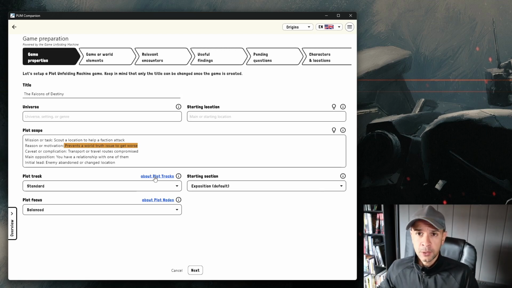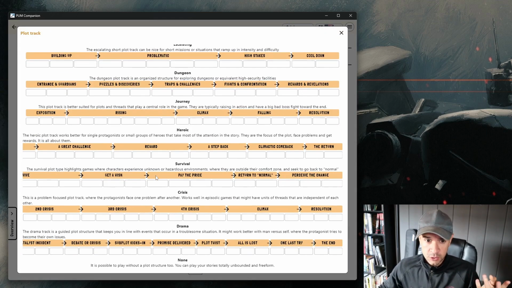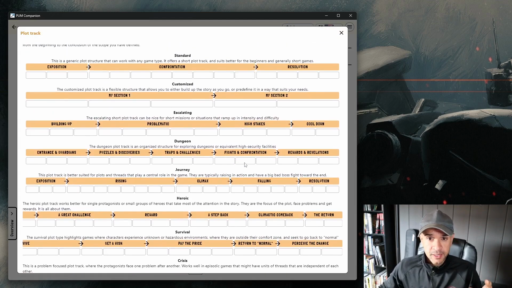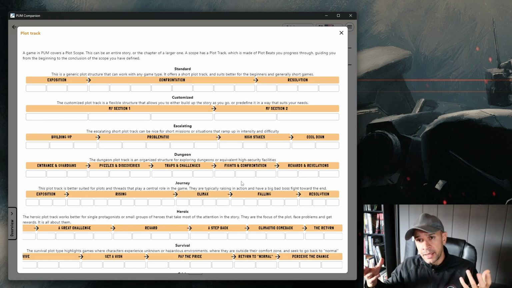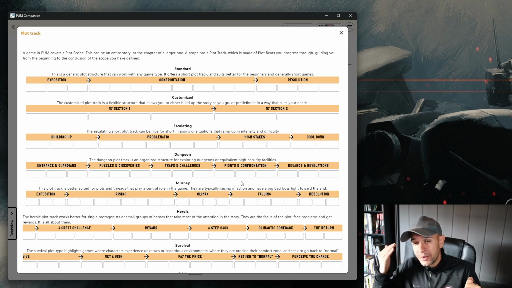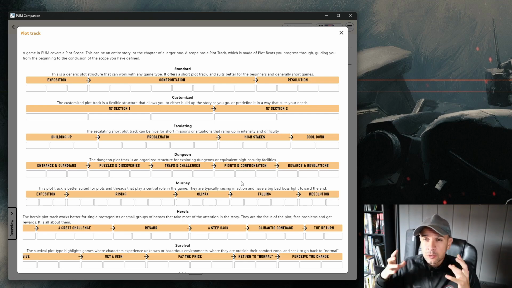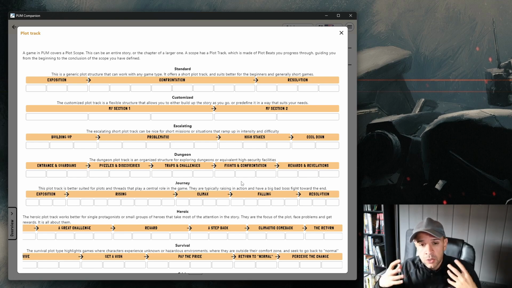So what is the plot track in the Plot Unfolding Machine? The plot track is a guideline, guardrails for your plot to unfold. Doesn't mean it's going to be linear, doesn't mean you have to start here and end there. It means it's guiding your interpretations of the oracles, it's guiding your imagination, so you actually move forward and actually get to solve things.